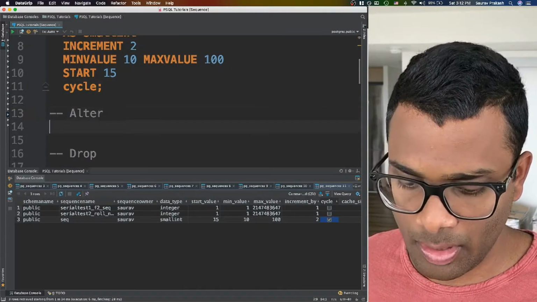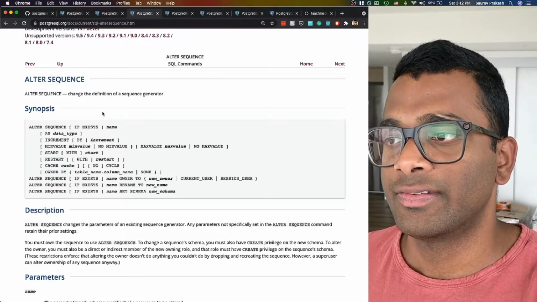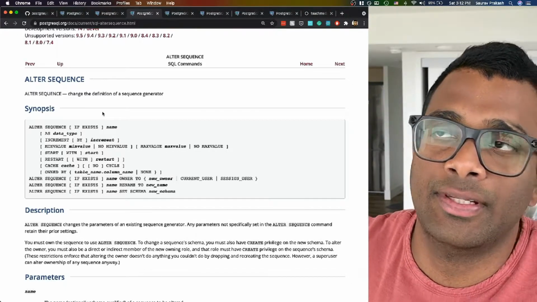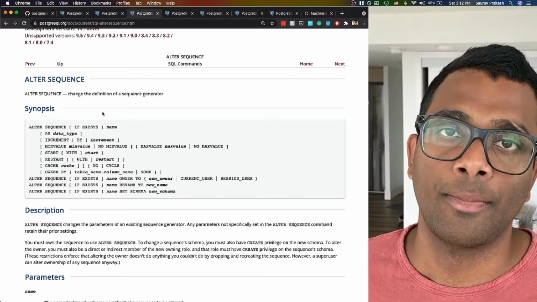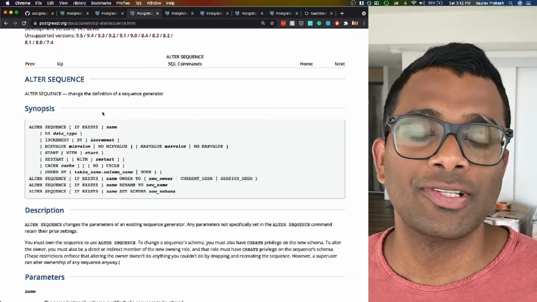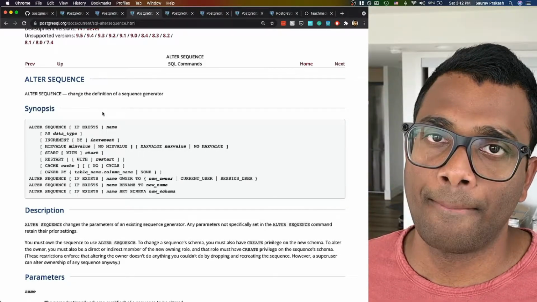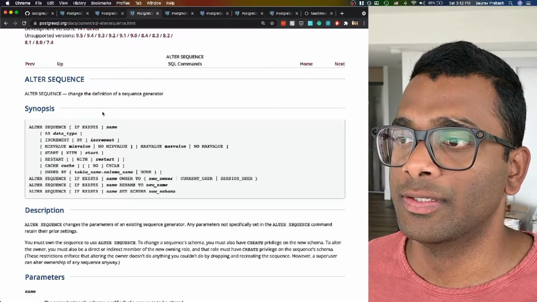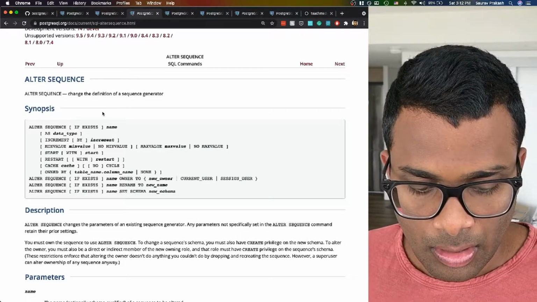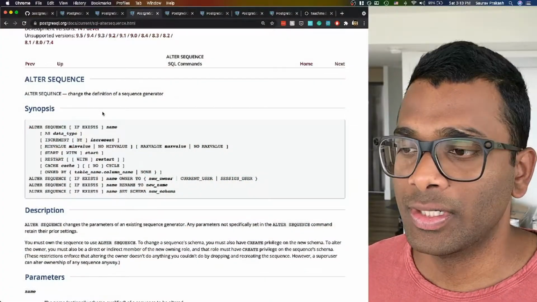So what do they say about alter sequence? It's mainly used for altering, it's nothing so different from the alter table command. It's mainly used for altering the sequence itself. So that means if you have a sequence already created and you want to alter the definition of the sequence, you can utilize alter table. So let's take a look right here.